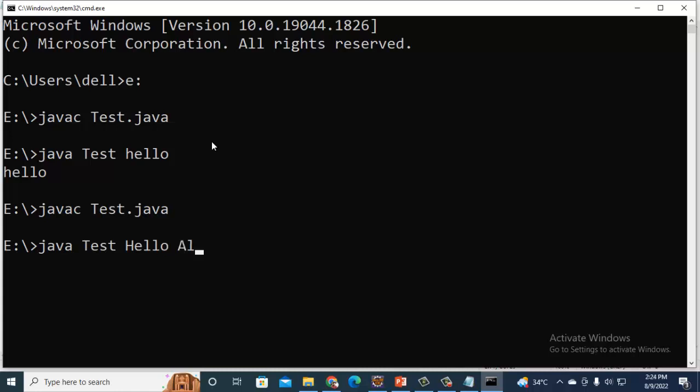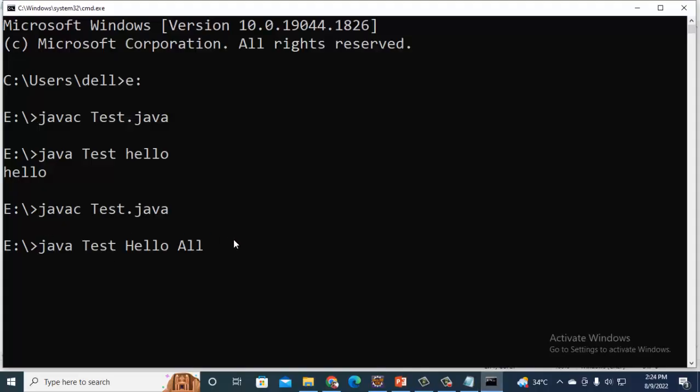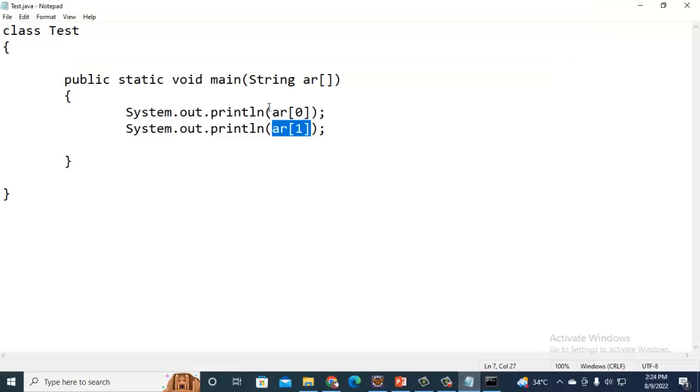Second input is all. This is the first input hello and this is the second input all. The first input will be stored in the first index of the array and the second input will be stored in the second index of this array. Press enter. Hello and all, because in the source code I print the first index and second index. This is command line input.